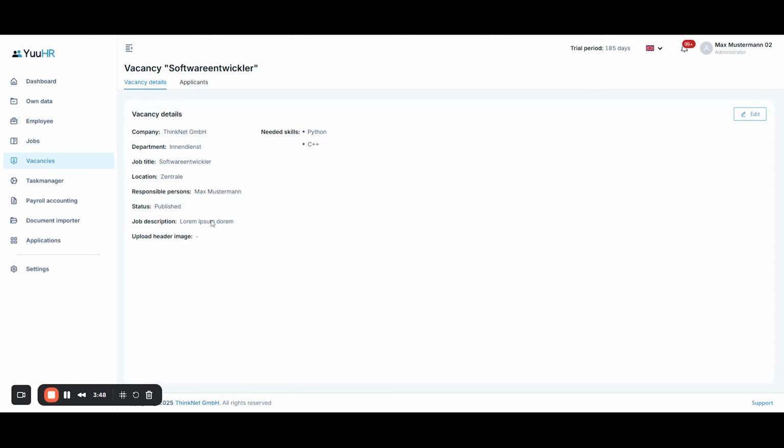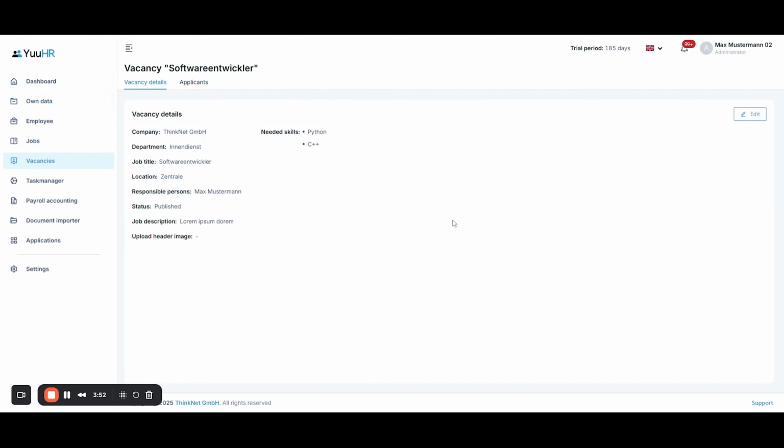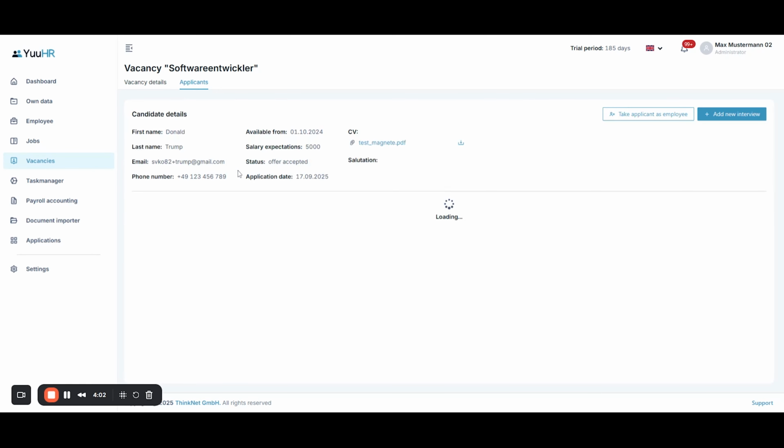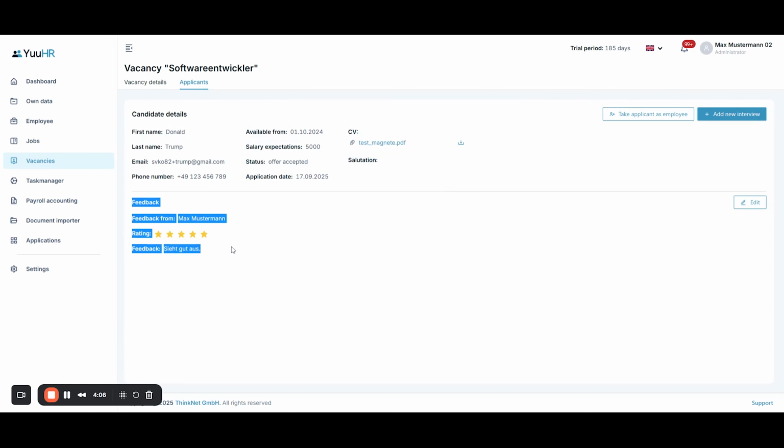And here are the vacancy details. Here are the applicants. The user would be referred to an online form where he fills out all the data, and when he sends it, it will show up here. And I can click on it, and I can see here the details the user entered. I can give feedback here. As an HR manager, sometimes you have multiple persons involved in this process. Everyone can give their opinion on an applicant. And then you can take the applicant as an employee or add a new interview.